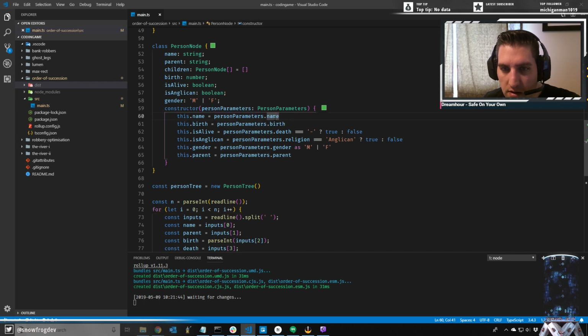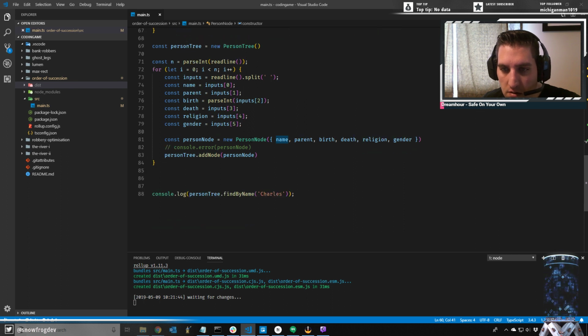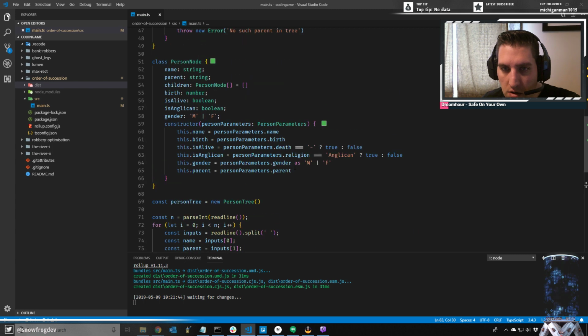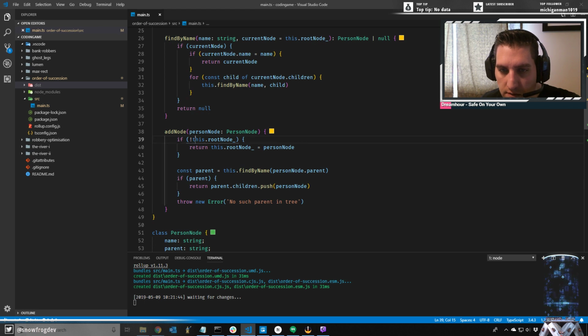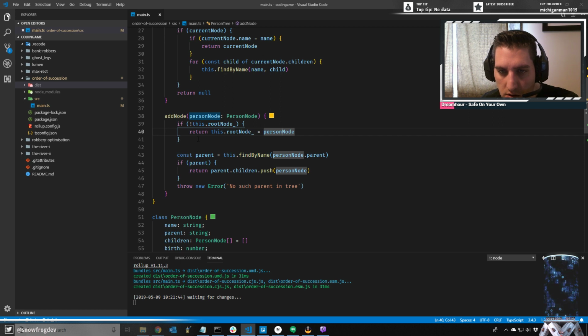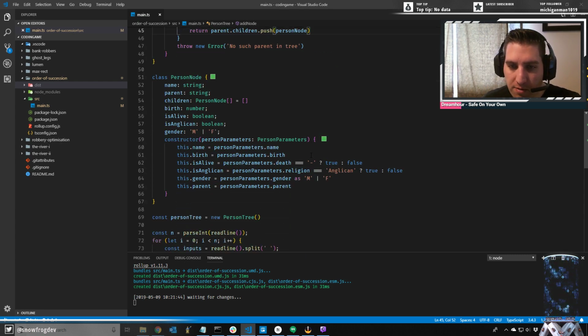We are passing the right thing here, as far as I can tell. We're creating a new person node. No, person add node, person node. And here we're saying if there's no root node, then this root node becomes a person node, and you're done. Otherwise, parent, return parent.children.push, person node. I am perplexed.